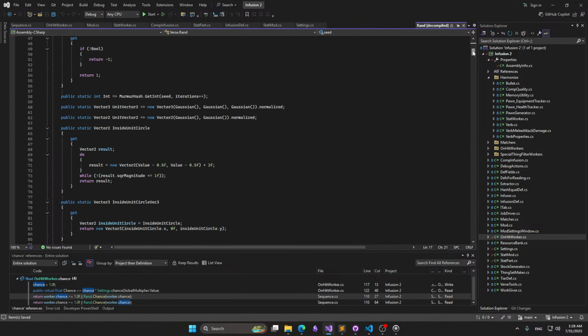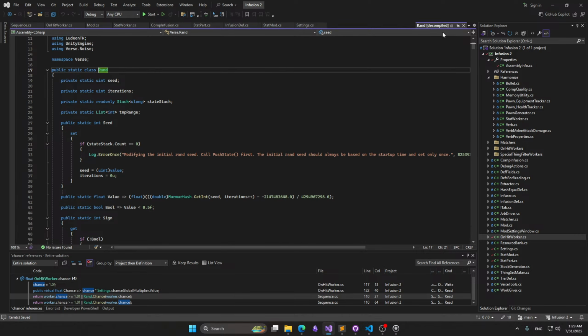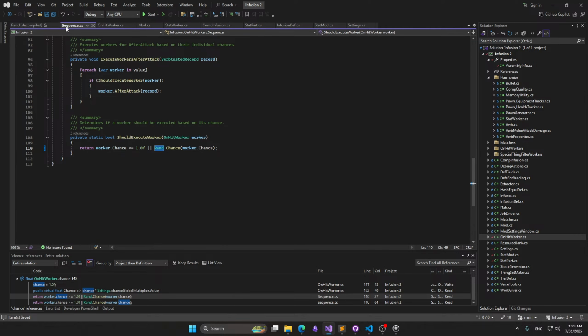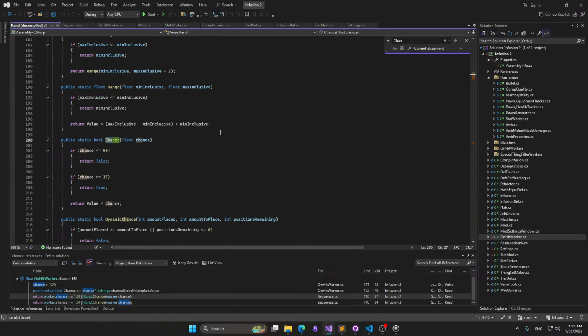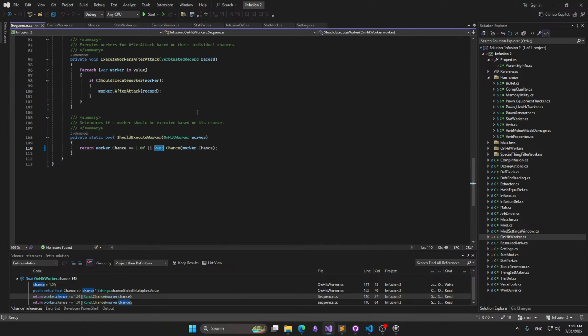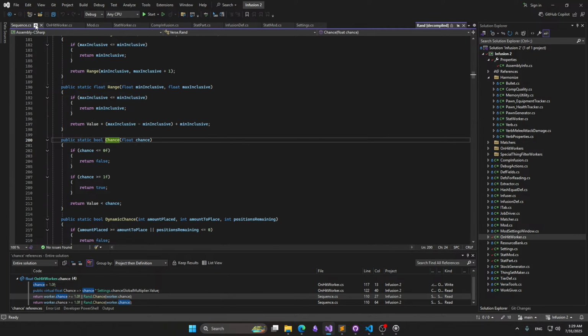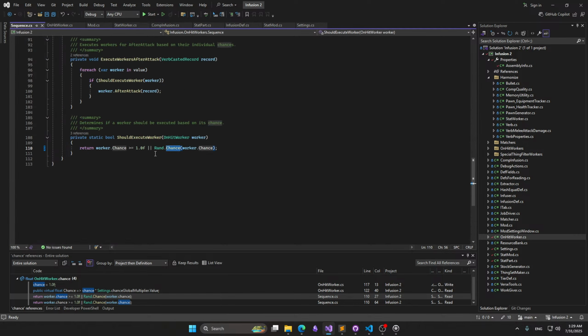Rent. Okay. Chance. Also, if it's less than 0, if it's greater, we're okay. So why this check? Just do this. It already does it. I'm just gonna remove it. That's a waste. Worker.chance.